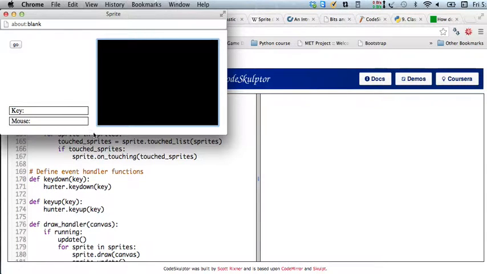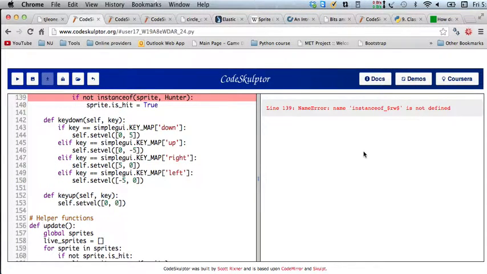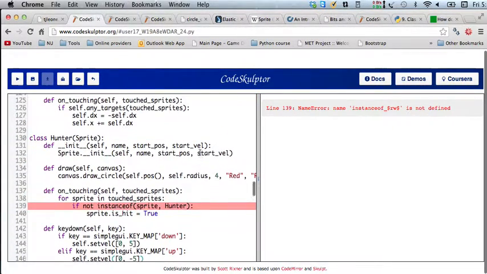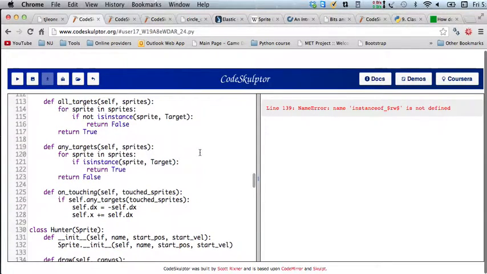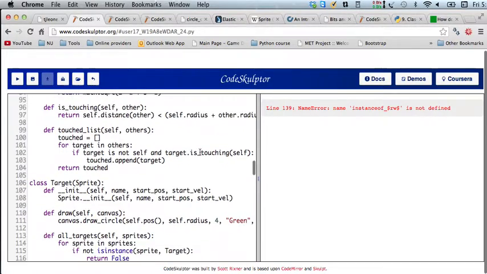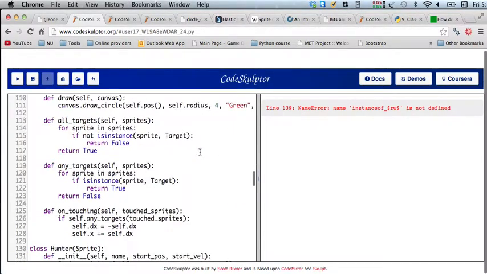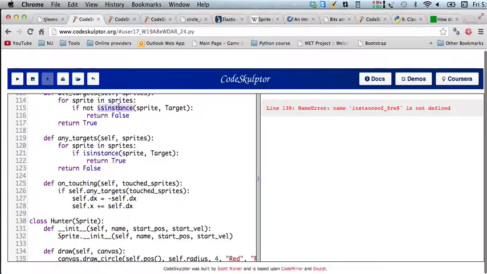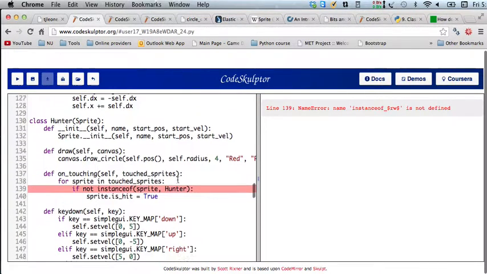I'll say go, and when they hit that guy, let's see. Oh! What did that say? Error: name instance of not defined, so I messed up my isinstance. Let me see, where did I use that someplace before that worked, right? Oh, here. It's isinstance. Okay.